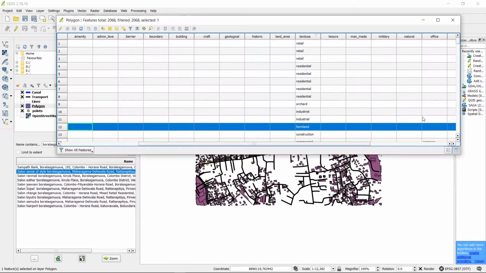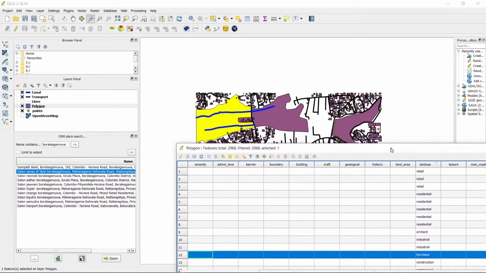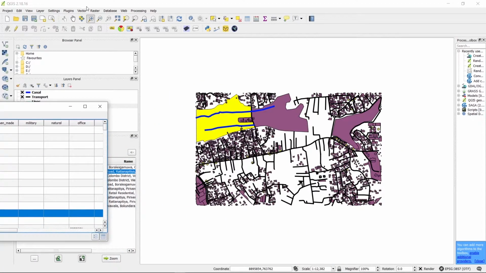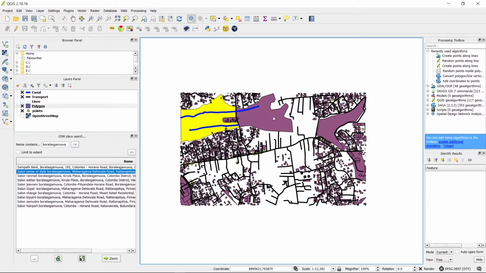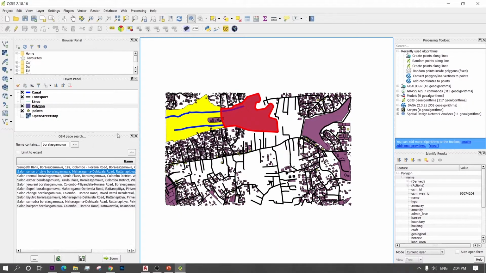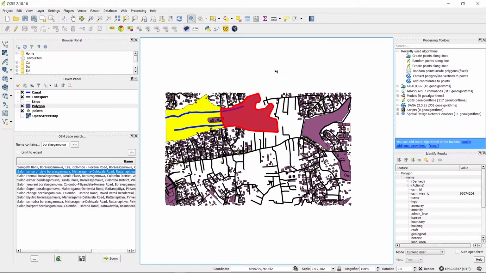right? Construction, commercial. See, if you have doubt, you can go to this identify tool and click on the feature. You can search what information it has. It comes under park. This is water, natural. See, so based on that you can export different layers based on the layer attributes.